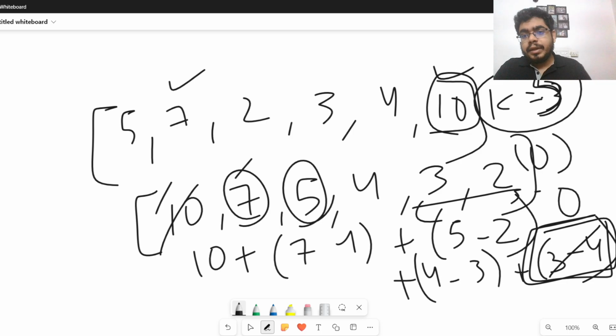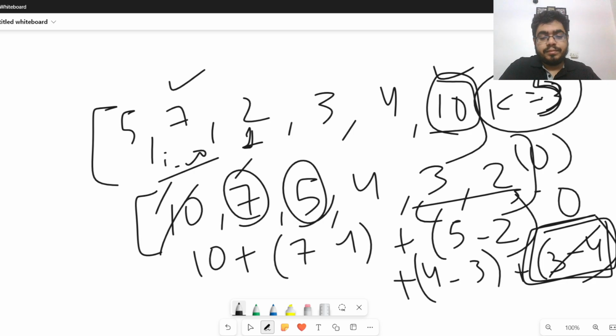So basically sort the array in the reverse order, take from the start and keep on adding array of i minus i. Why minus i? When i is 0, we are not minusing anything. When i is 1, we are subtracting 1 from it. When the index is 2, we are subtracting 2 from it. So array of i minus i, you need to just keep on adding. If array of i minus i is 0 or less than 0, then you take 0 only.